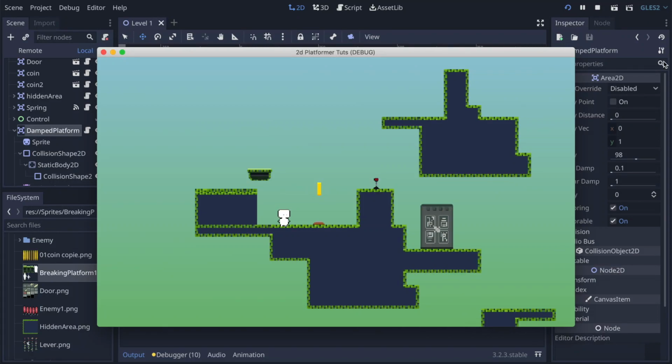Hi everyone and welcome to this tutorial series about how to create a 2D platformer or 2D Metroidvania. We're going to see in this series of videos how to create a character that can move and jump, how we can create a breaking platform that's going to break when our player is on it. We're going to create collectibles and also a spring.